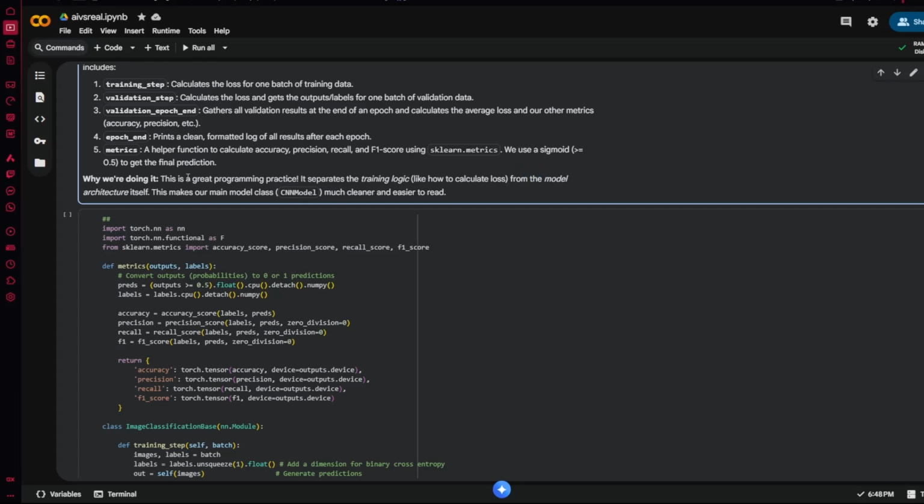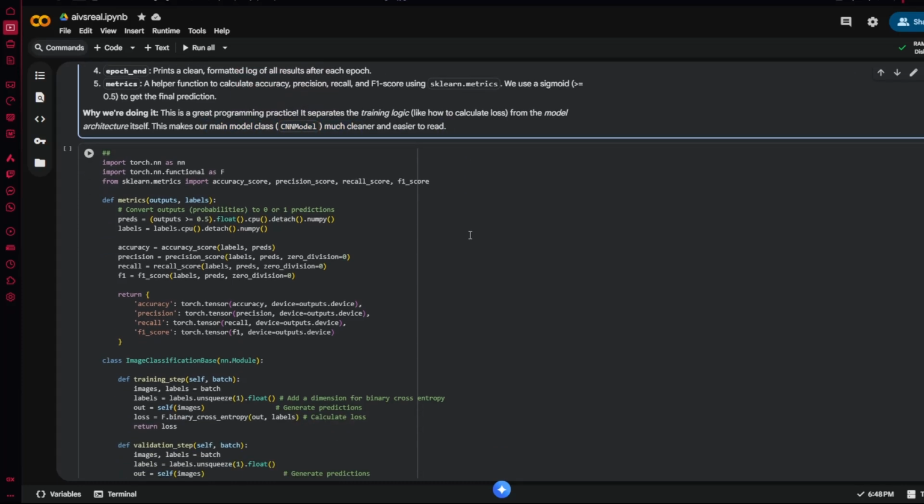This is just a programming practice. It separates the training logic from the model architecture itself. It makes our main class, the CNN model, much cleaner and easier to read. So we're basically removing the dirty work.